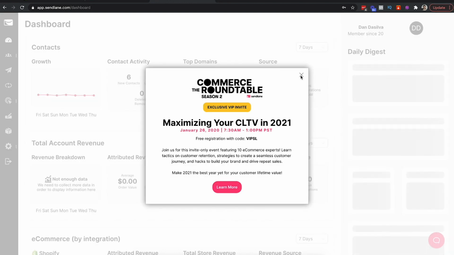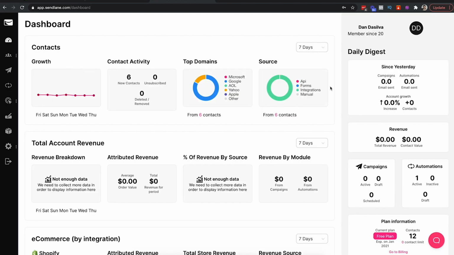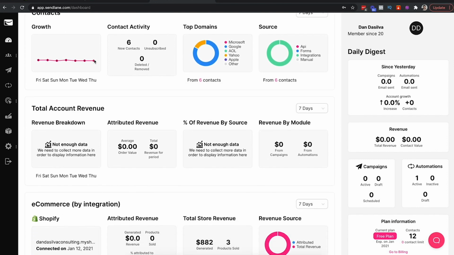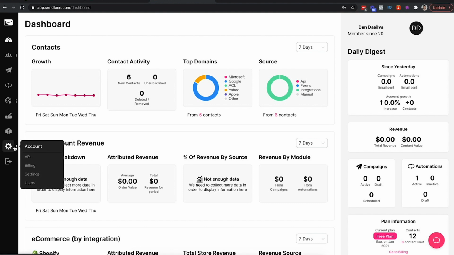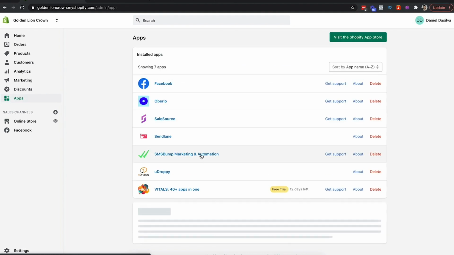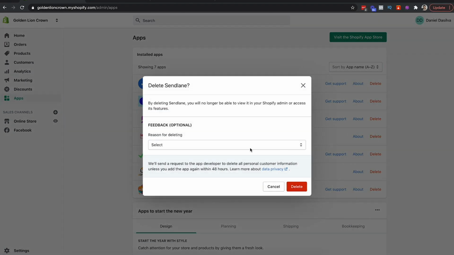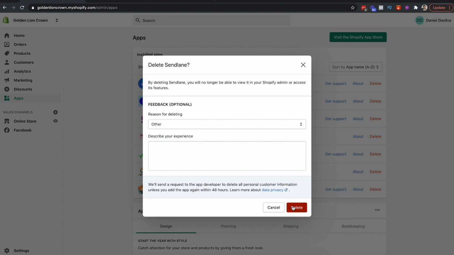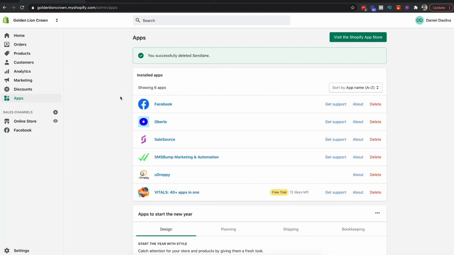And you'll see right over here, this is what the backend dashboard looks like. And so we are inside of Golden Lion Crown, and I actually think that I removed it. So we'll take a look in just a second. So what we're going to do is we're actually going to link it with Golden Lion Crown. Now let me just check the apps and make sure it's not here. Okay, so I'm going to delete this really quickly just because I already have it installed. So I want to reinstall it.